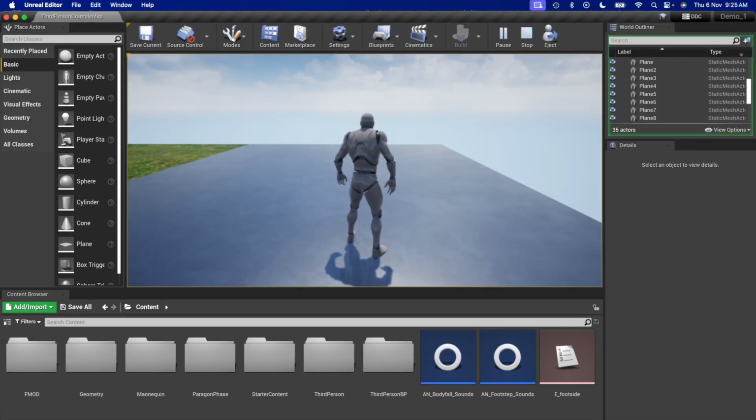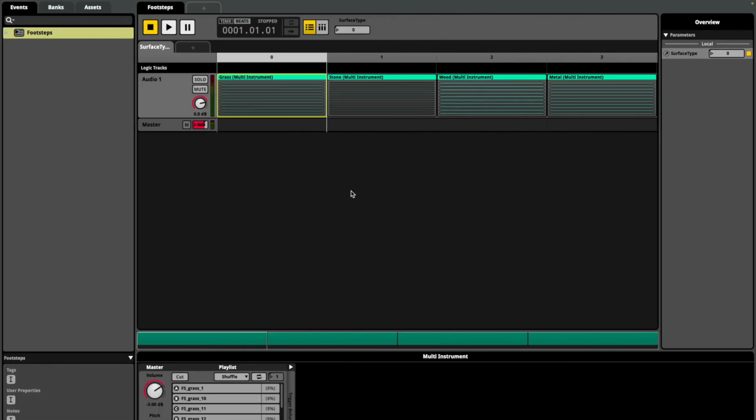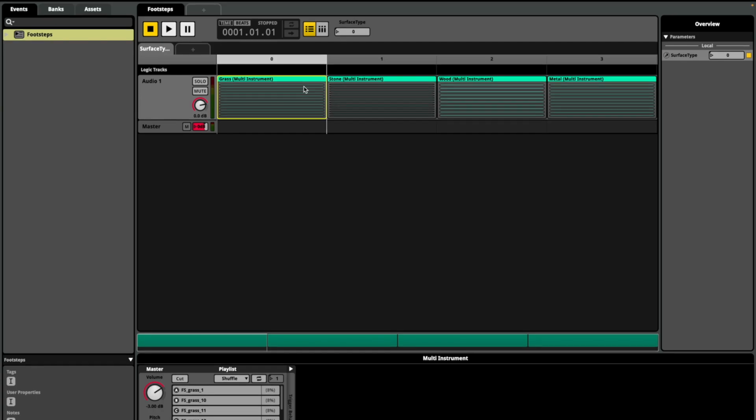Alright, so that's the entire system. Now I'm going to jump into FMOD. So what I have here is a very simple event with 4 different parameters set up as 0, 1, 2, 3, each with multi-instruments in them. These multi-instruments contain the big groups of sounds that are used for the footsteps.